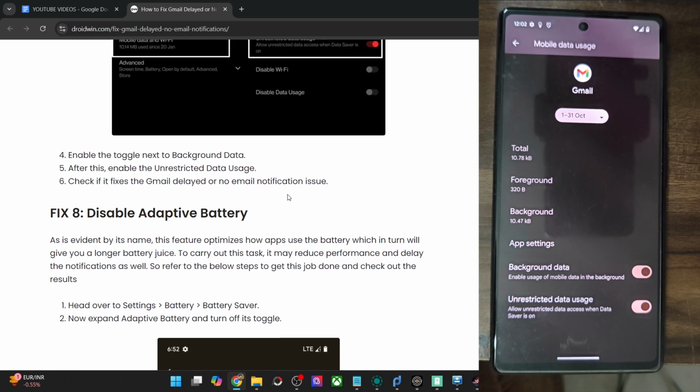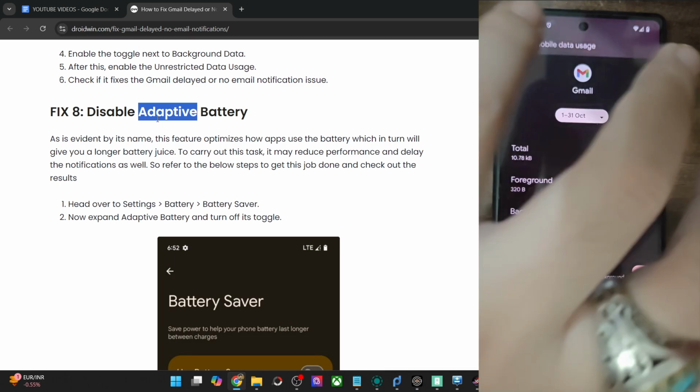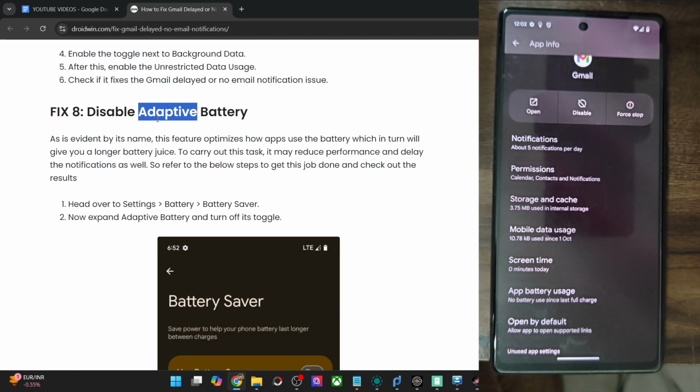If you are still facing the issue, then you will also have to turn off adaptive battery. So this is also a kind of AI feature in which it optimizes how you interact with various apps and then gives you the notification accordingly. It maintains a balance between the notification and the overall usage of the background performance and resource.